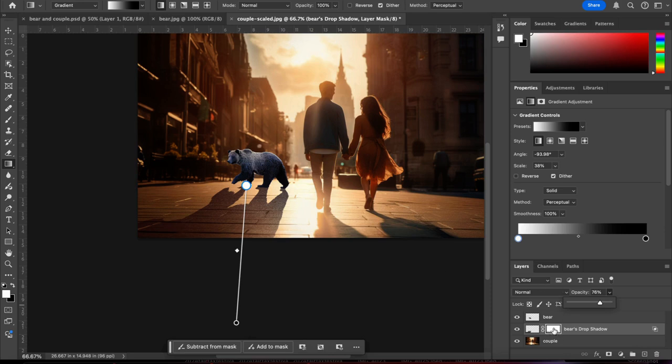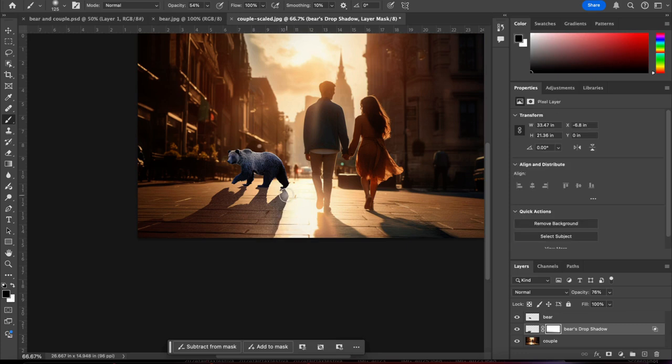So I'm still on the layer mask. I'm going to go and grab the brush tool and I'll make the opacity like 50%. And I'm just going to work along the edge of this shadow and lighten it up a little bit. Not too much, just a little. Might come back and refine that later.